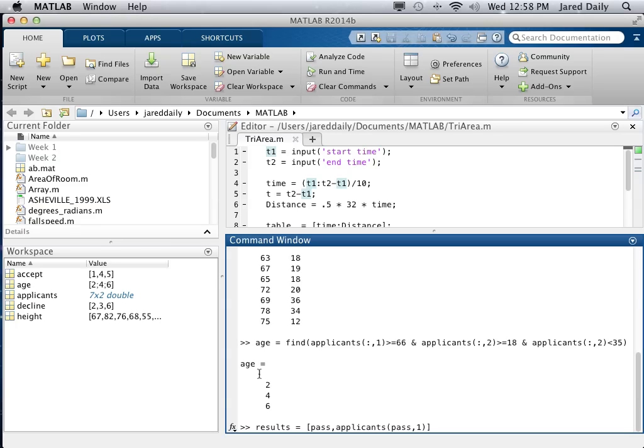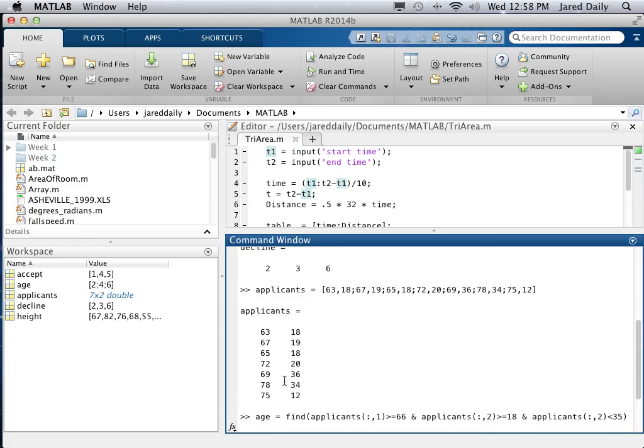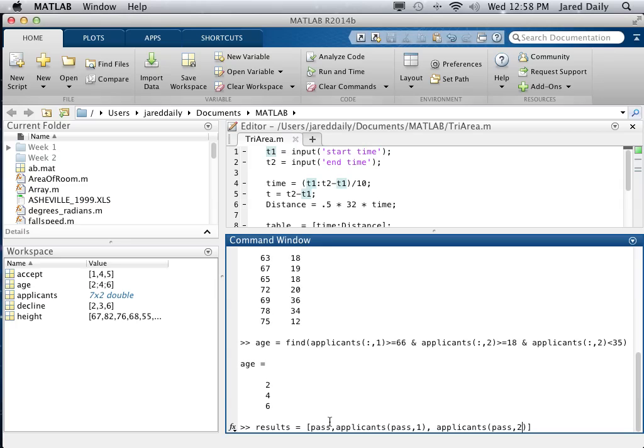And then the third thing in here is going to be applicants, pass comma 2. Now, what does this mean? What this means is that we're taking these numbers right here, the numbers from pass. This one was called age, so I'm actually going to use age, not pass. I called this age. I don't always follow what they do in the book. I kind of look at it to begin with, and then I don't always use it in the end. But anyway, we're using age.